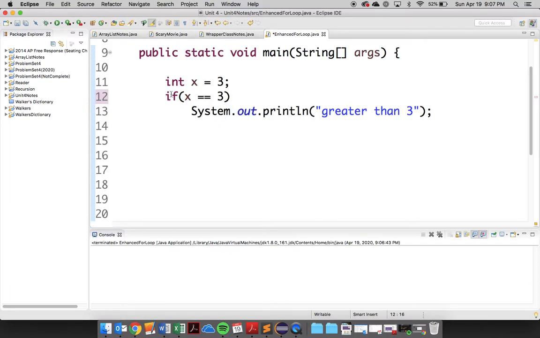So now this is saying if x is equal to 3, then print out, I should say, equal to 3 in this case. All right. So if I run this, it will work. So let me know if you have any questions on that.